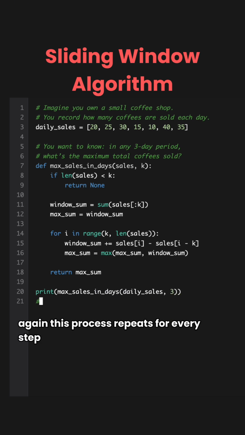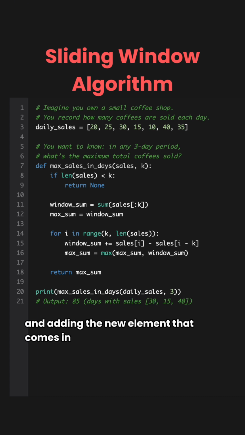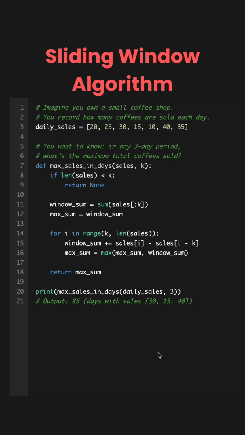This process repeats for every step. Each time, we update the window sum by subtracting the element that falls out of the window and adding the new element that comes in. Then we compare it to max sum to keep track of the largest one we've seen. By the end, the maximum sum we found was 85, which comes from the days 30, 15, 40.